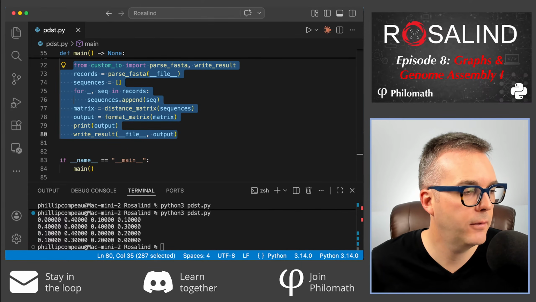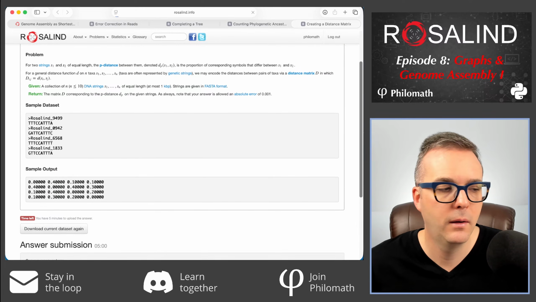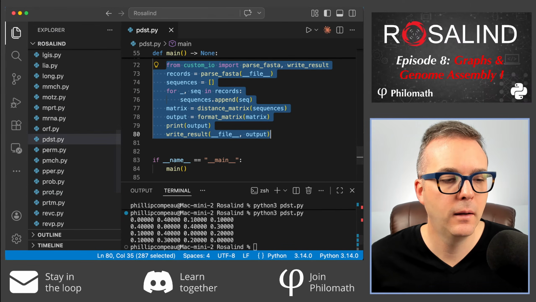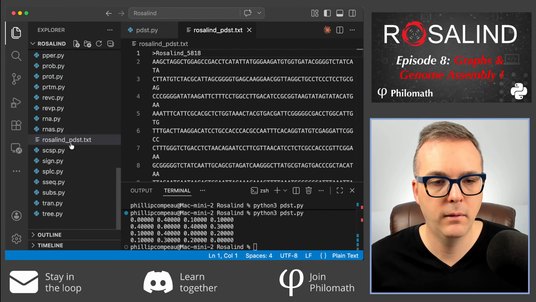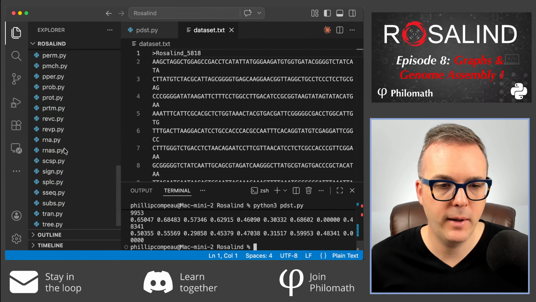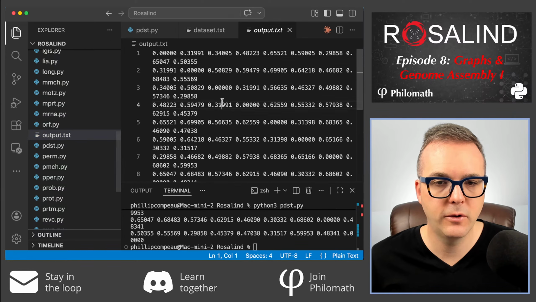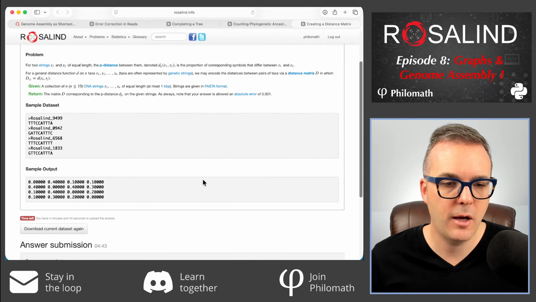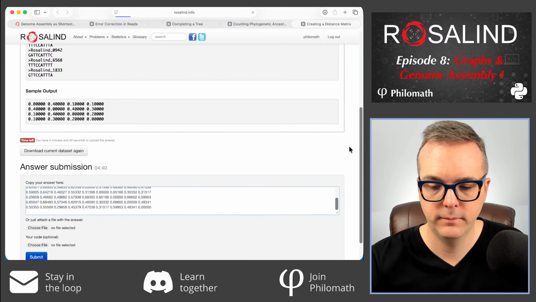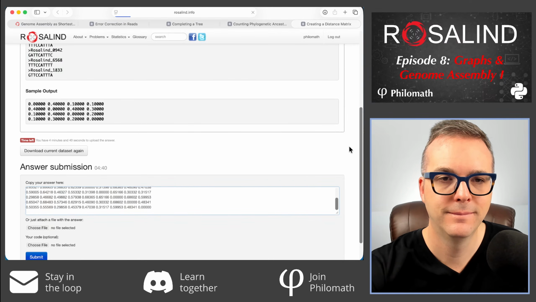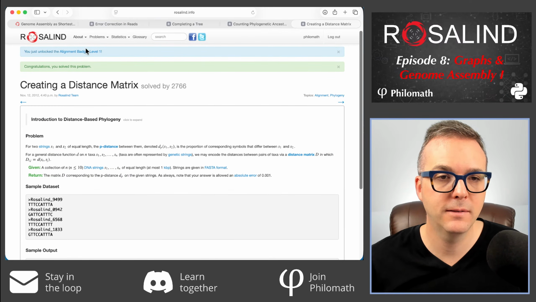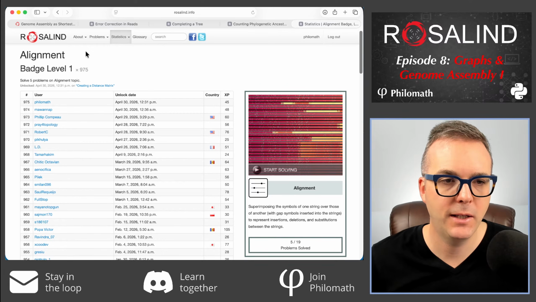get a data set from the platform, put it into the file explorer and name it dataset.txt. And run it again. And now we get a longer answer, but it goes to output. And I can just copy that over. And we get a correct solution. Plus, we get our alignment badge.